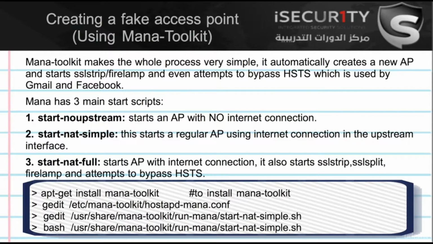The third one is start-nat-full. It will basically create an access point with internet connection, and it will also automatically start sniffing, so recording the packets that are flowing through this fake access point, and it will attempt to bypass HTTPS and HSTS. Now, I'm not going to be using the third one because a lot of the time this actually fails. And in the third section of this course, where we're going to talk about the attacks that you can do after connecting to the network, we're going to learn how to bypass all these things and how to sniff packets, capture them, read them, and analyze them.